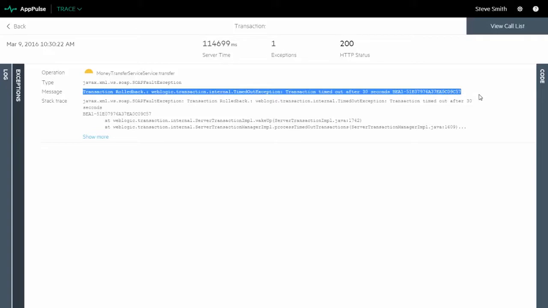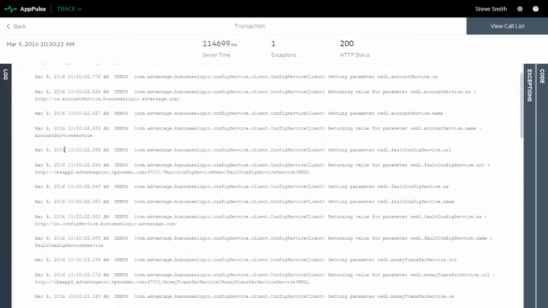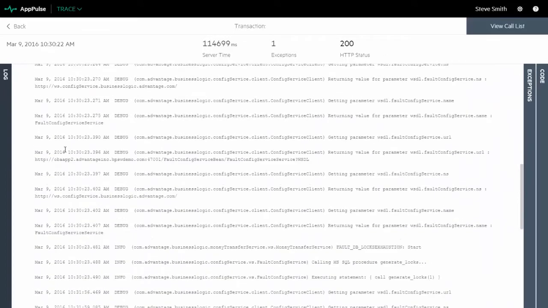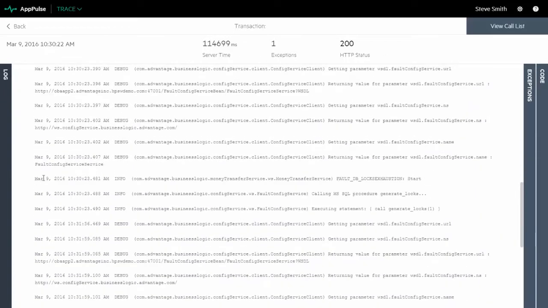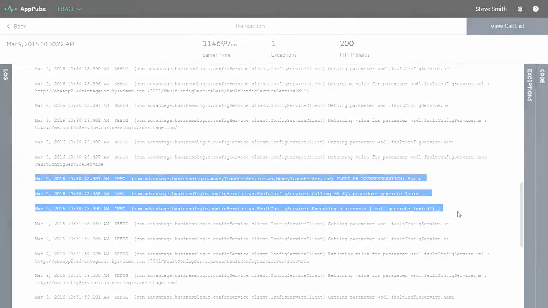Jenny decides to view the transaction log to see if it contains any entries that may help her further understand the problem. She clicks the Log tab on the left to view all the log messages automatically captured as part of this transaction. Here she can clearly see that the DB lock activity is taking place as part of this transaction. Jenny realizes that a change made to the code yesterday is accidentally causing the database tables to lock, so she decides to roll back the change and within a few minutes sees that the problem has gone away and performance is back to normal.